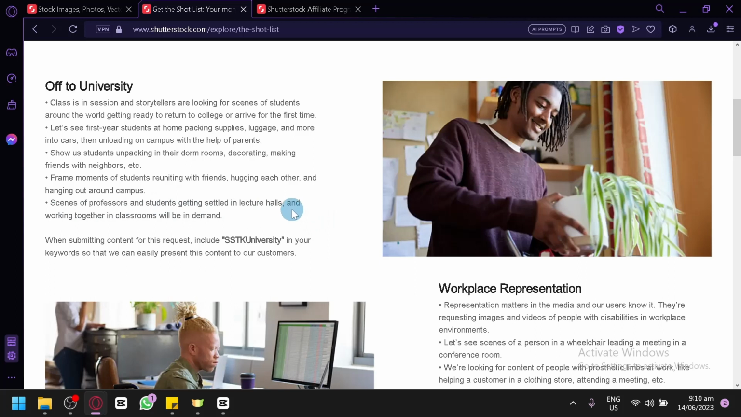Basically, it's going to give you an instruction or a specific topic, so you have a very concise and very direct guide on what you should take a picture of. And following this guide, the shot list would allow you to have the highest chance of earning money in Shutterstock.